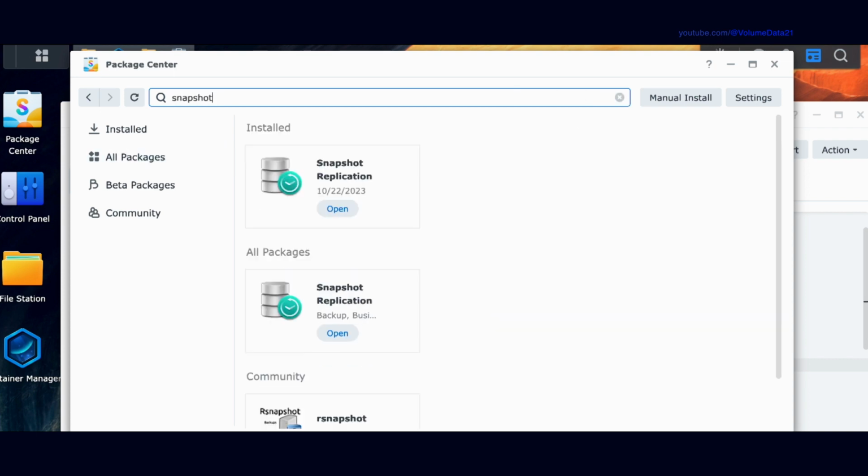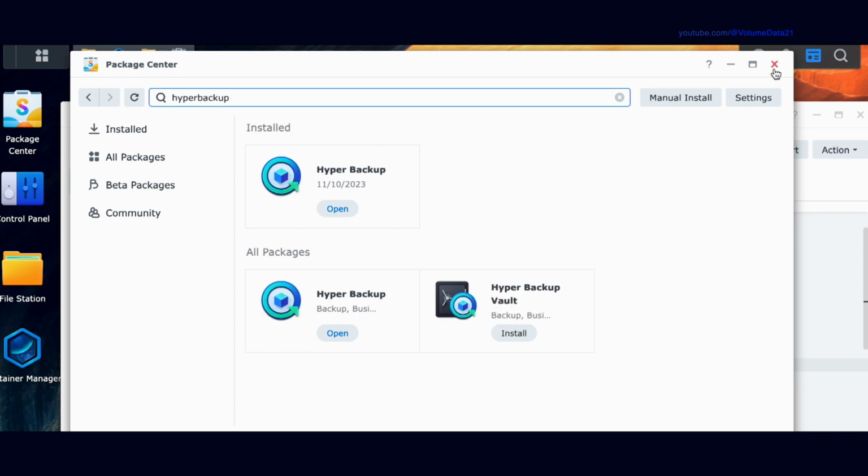Snapshot? Maybe it's not plural. Snapshot. Just look up Snapshot Replication and Hyper Backup. A lot of good YouTube videos on those.